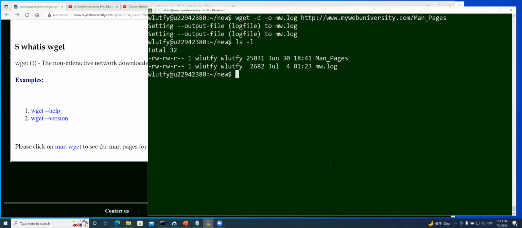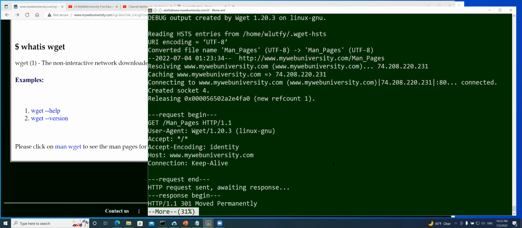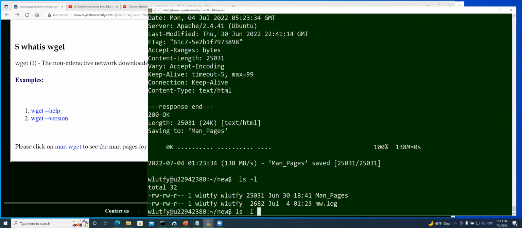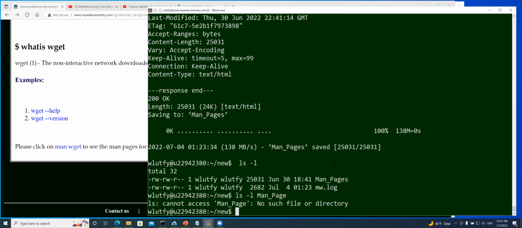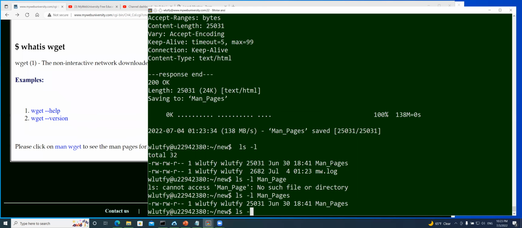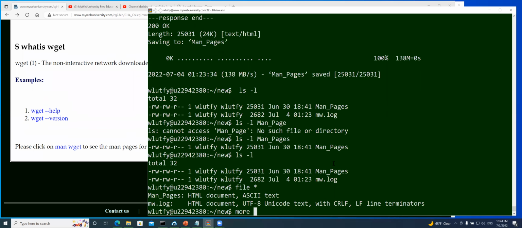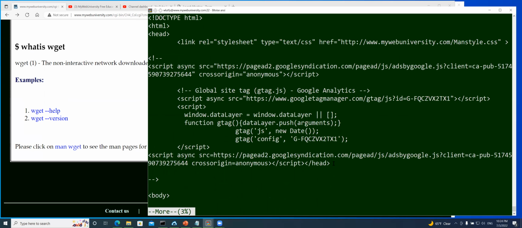This is the manual pages. Notice that it shows the more on mw.log. It came out with all the debugging information there, as well as that directory man_pages. It came out as a page here. So if I just say man_pages, then you can see that that is a file. And now you can see that that is my MyWebUniversity man pages. I can tell from man_style.css3 and so on.